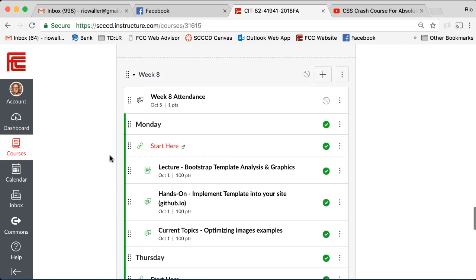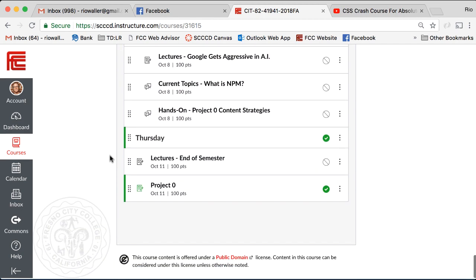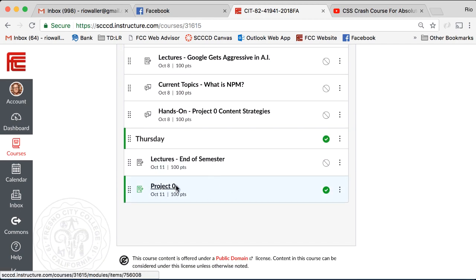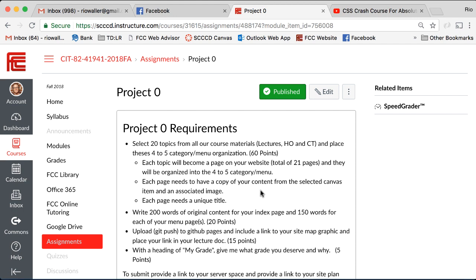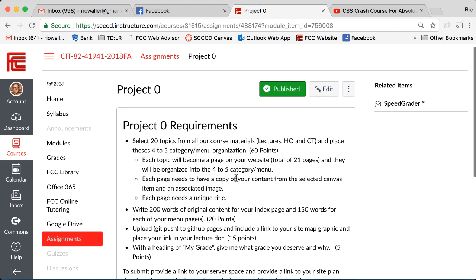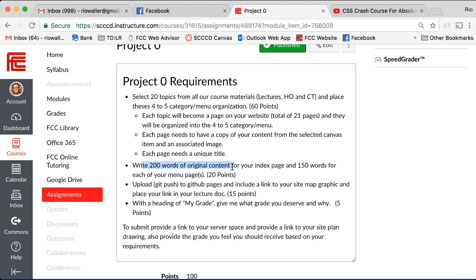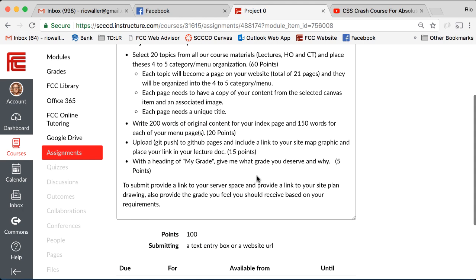And you won't see these other weeks, but if you scroll to the bottom today, after today, you will see the project 0. So this accounts for 25% of your grade. You're going to build a fairly simple, straightforward website that will cover 20 topics that you're going to select from this class that we've gone over. And the good news is you're not writing content for each page. You're just going to use content you've already written for either lectures or hands-on or current topics. Okay. I will have you write a little bit of original content for that main page, right?